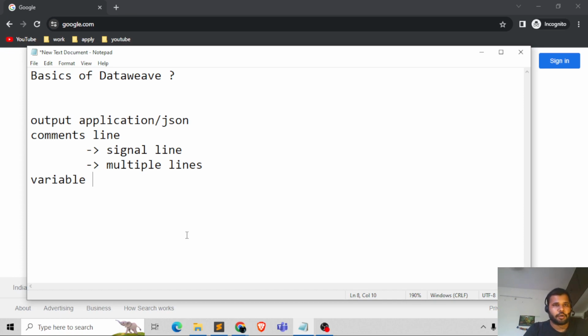Hello friends, so today's topic is the basics of DataWeave. Here we are discussing the output type and input type, how we comment out a single line and multiple lines, and how we set variables in DataWeave that we can use in transformation for the Anypoint MuleSoft Studio.